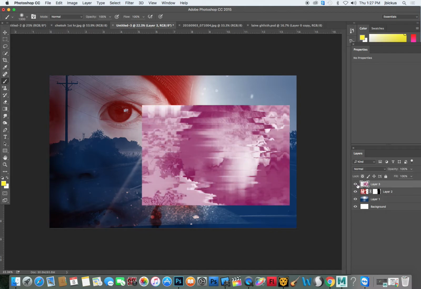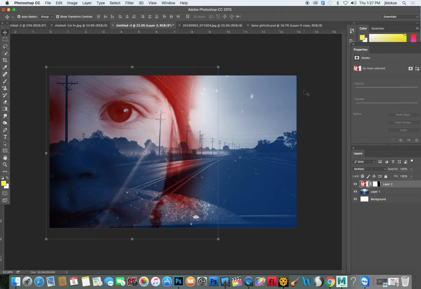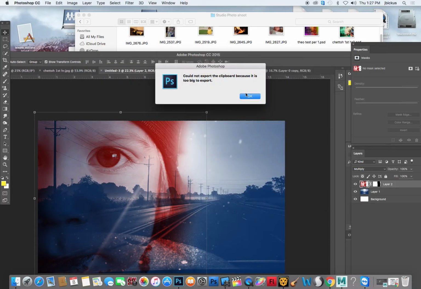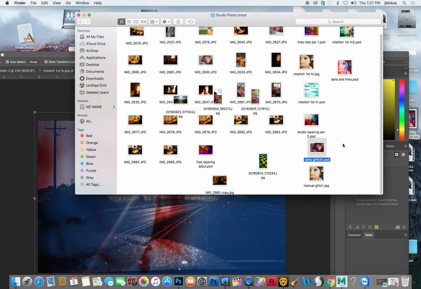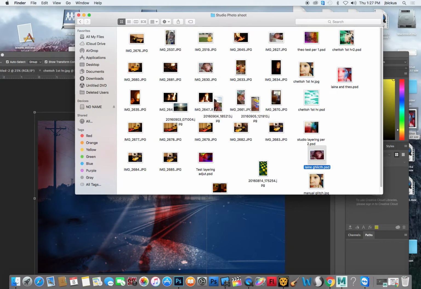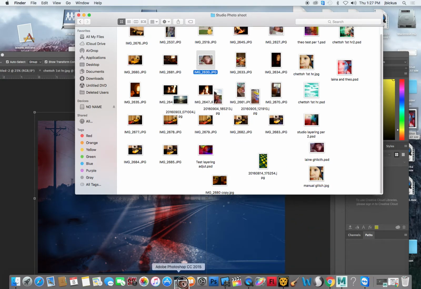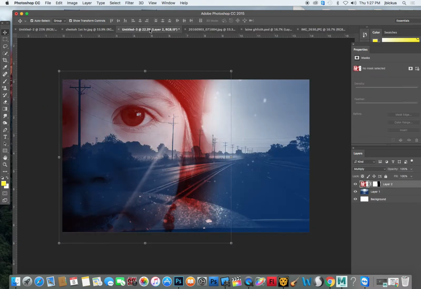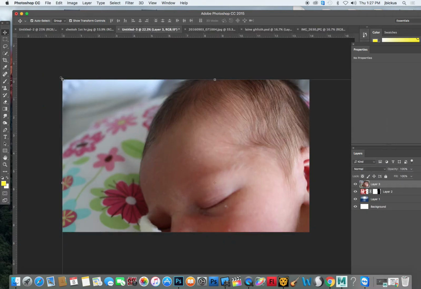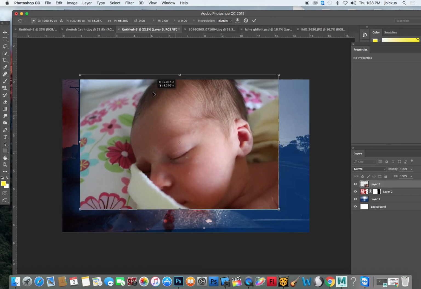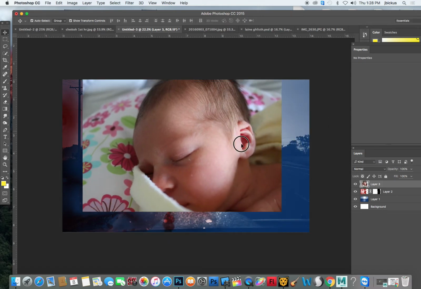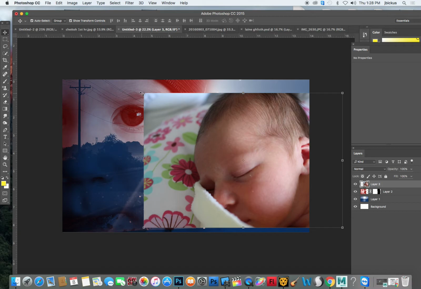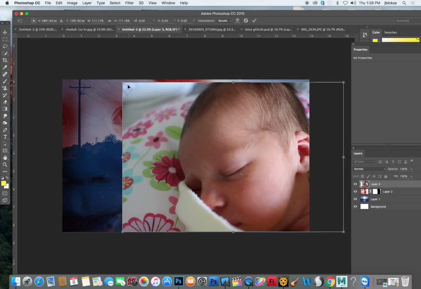Or actually, we'll go see what this one looks like. This is my glitch image. I'm actually going to delete that one. Let's see if we can bring... We'll use this one. Select all, copy, and go back here and paste it in. Now, for me, this might work perfectly. Let's see how this looks when it's all done.